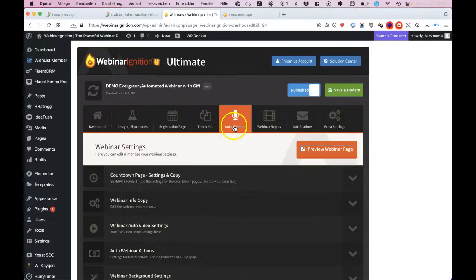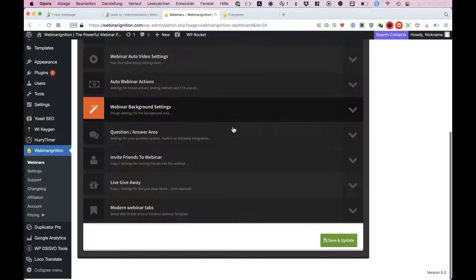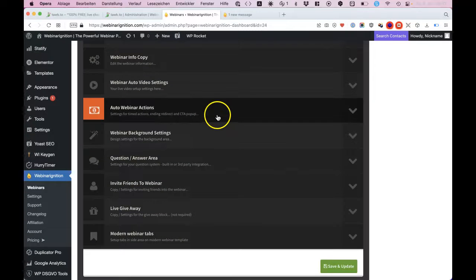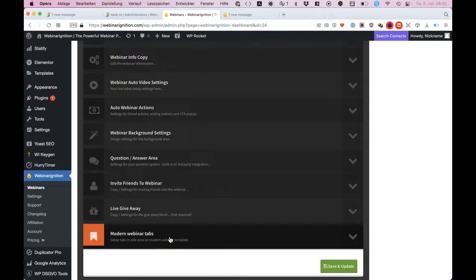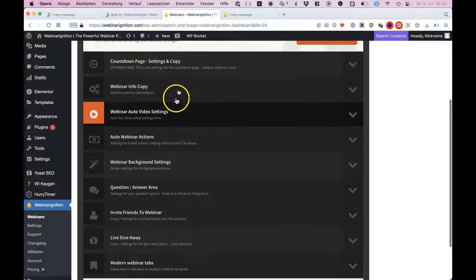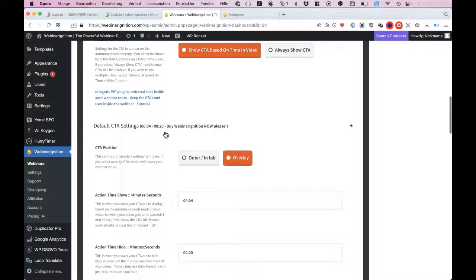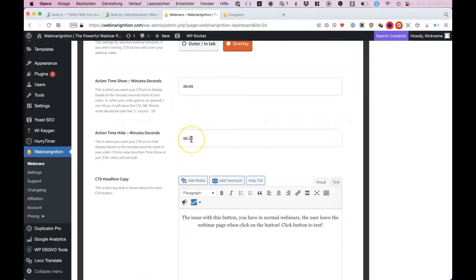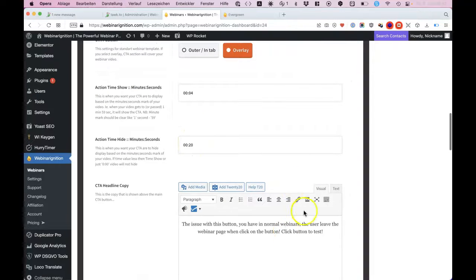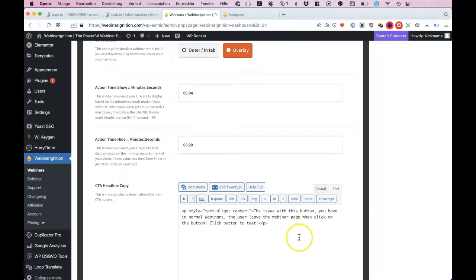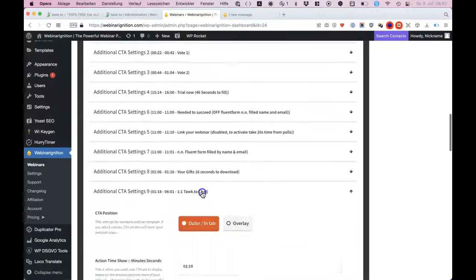Go to auto webinar or webinar room. Go to webinar actions. You can also do it in modern tabs, but I suggest doing it in auto webinar actions, so from 0 to 20. And then it's important that you go for test text here. The right one, that's the chat already.